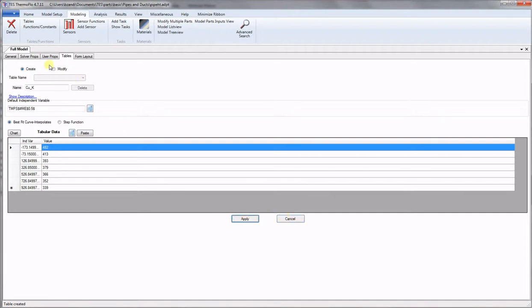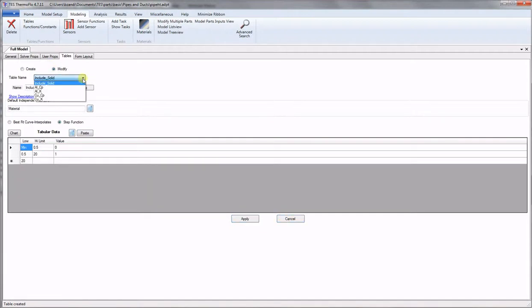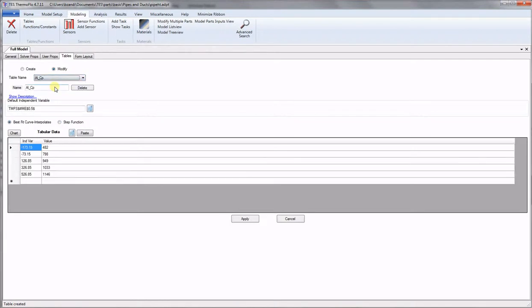Okay, now we've defined the K and CP for aluminum and copper. And we can check the tables, see if they're defined correctly.